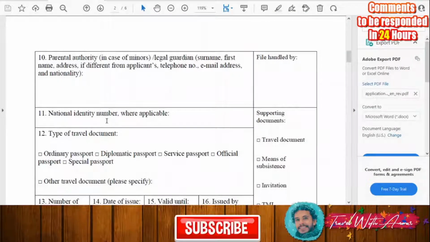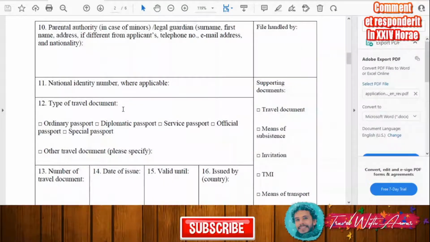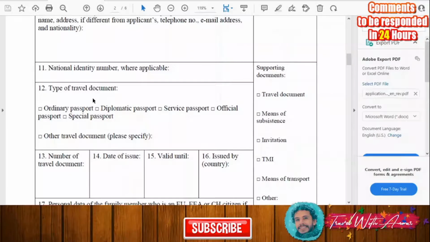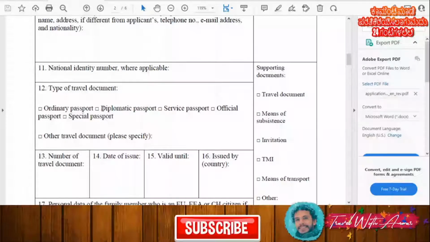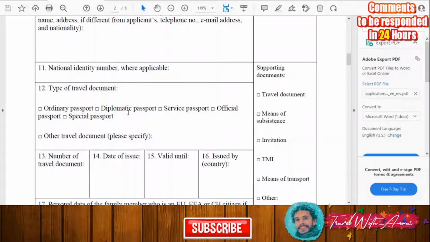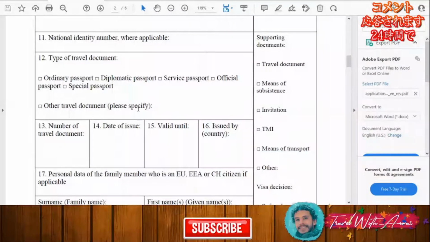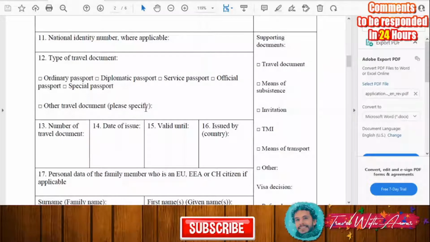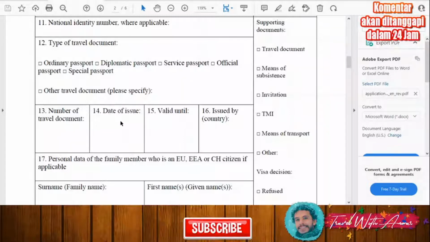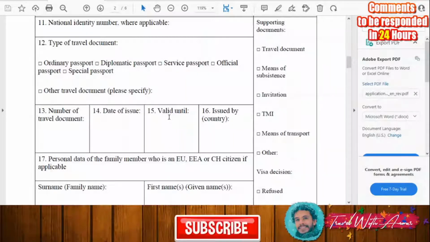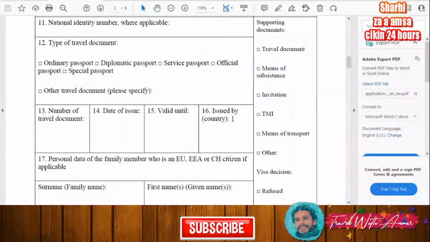Here you will have to write your ID number from your national identification number. After that you will start with the type of your travel document. In general it will be an ordinary passport, but if you are a holder of any other passport, like a diplomatic passport, you will have to write it. And if you have any other travel document, you will have to specify it here. After that you will write the number of your travel document, the date of issue and the expiry date, also until which date it is valid, and which country issued it.